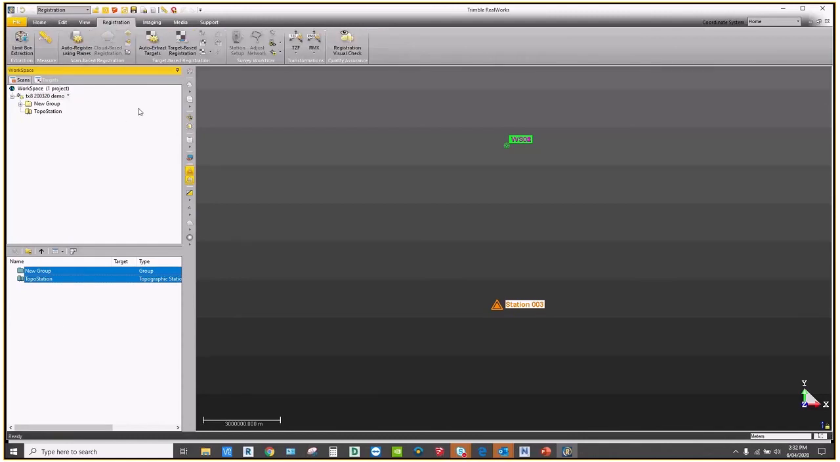Now, RealWorks is smart enough to be able to recognise the geometry of our control file and the geometry of our targets and/or our stations in our point cloud and apply a best fit solution for the cloud to the control. We can do it manually as well, and I'll show you how to do that in a minute, but there is an automated function for it. So all I need to do is select those 2 groups and run this target-based registration tool again.